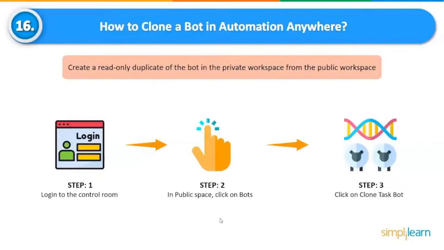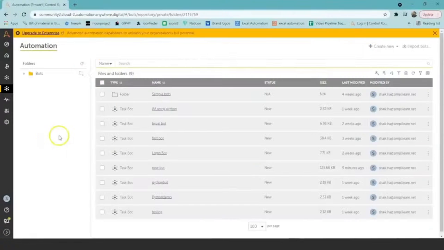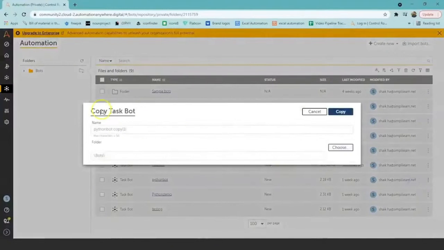So let's jump into the Automation Anywhere control room and see how to clone a bot. So this is the My Bot folder. So these are the bots which I have created. So let's go to this Python bot, select this bot and go to the options and click here. Copy task bot, and here you can see a copy of that bot is being created and name the bot whatever you want. So I'll keep the default name Python bot copy 1 and click on copy.